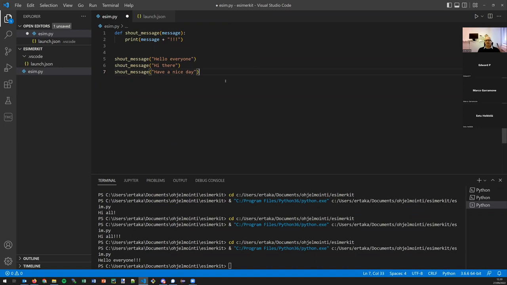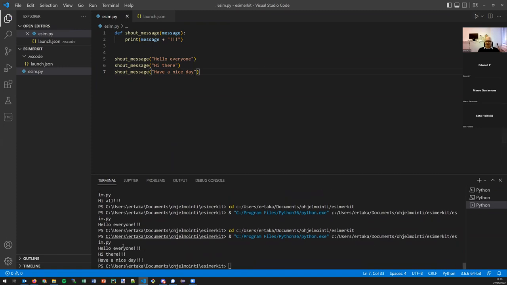If you take a look at this code in here, we call this function 3 times, and we provide a different argument each time we call it, and then we get 3 different messages displayed in here. So the output of the function is based on the value we provide as an argument to this parameter variable in here.